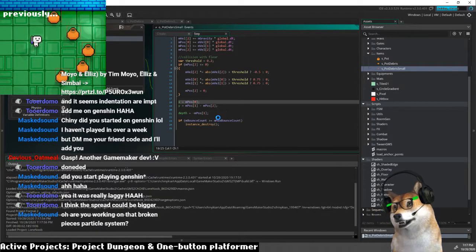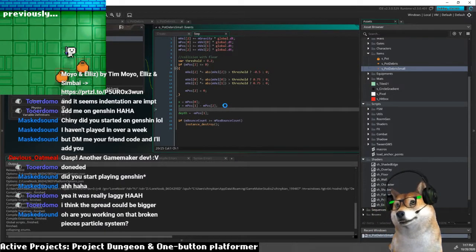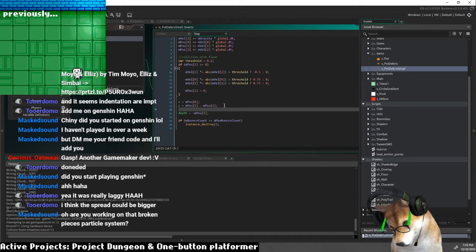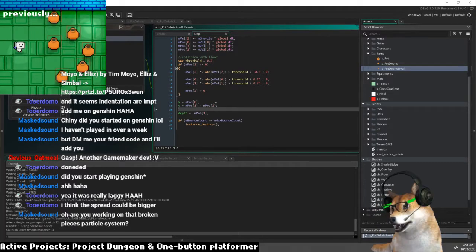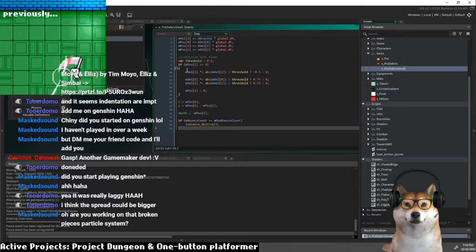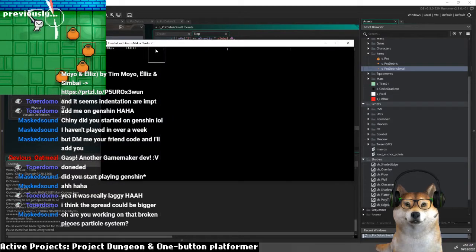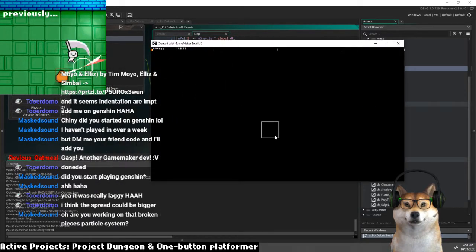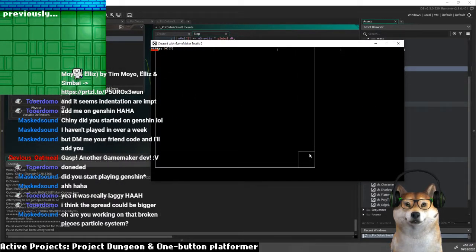Yeah, the spread could be bigger, right? Yeah, I'm working on the broken pieces. I'm not sure if I should call this a particle system. I don't think it's anywhere near as sophisticated as a particle system. I'm kind of just randomly spawning things.